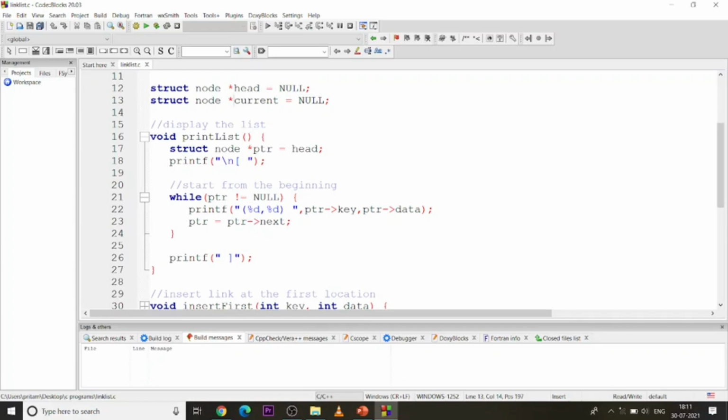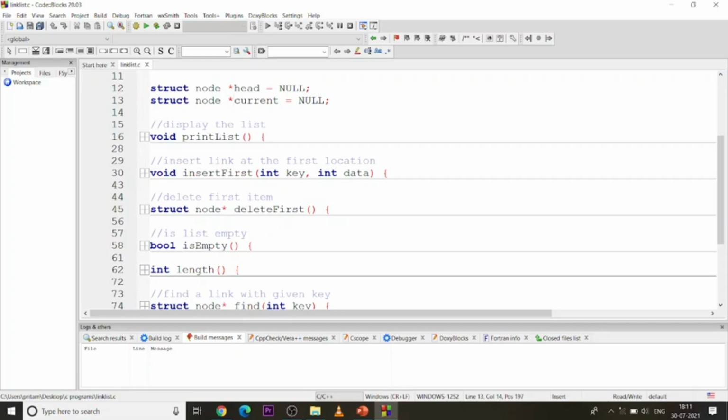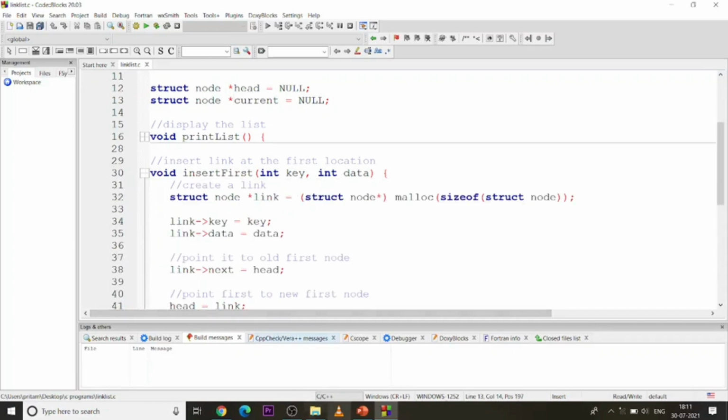So printf %d, means I am also printing the key and I am also printing the data element. Now ptr equals ptr of next, because of this only it is incrementing to the next element. Now printf of close bracket, so that the whole linked list is printed and then the close bracket is also shown in the display. Okay, let us go to the next part, that is the insert first function.